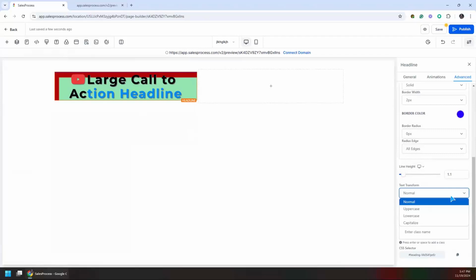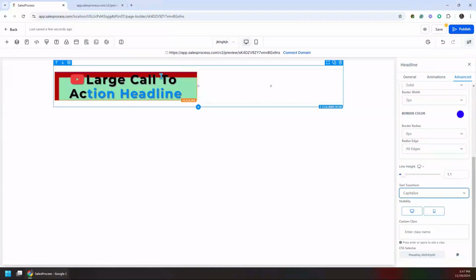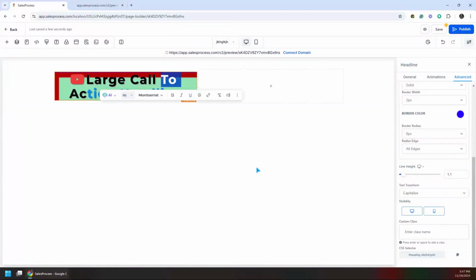Text transform, we can tell it to make it uppercase, and it will automatically change the text into uppercase. So don't worry if you have typed differently, it would be according to whatever setting you have selected in here. And capitalize, every first word is capitalized except, oh, it does capitalize every word. It doesn't discriminate to the other words that we usually don't.